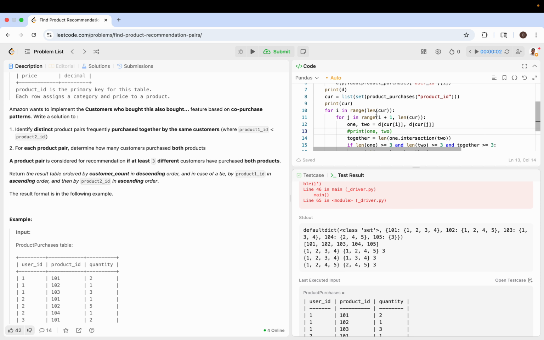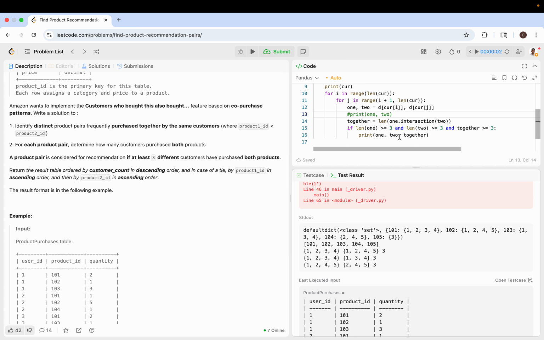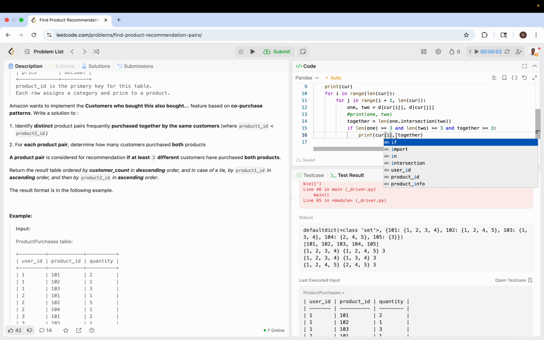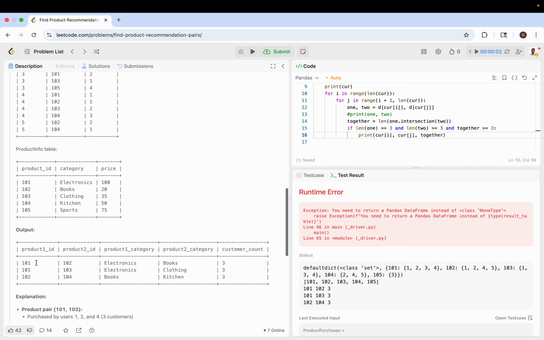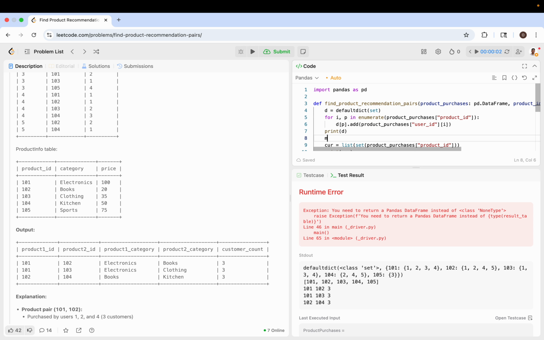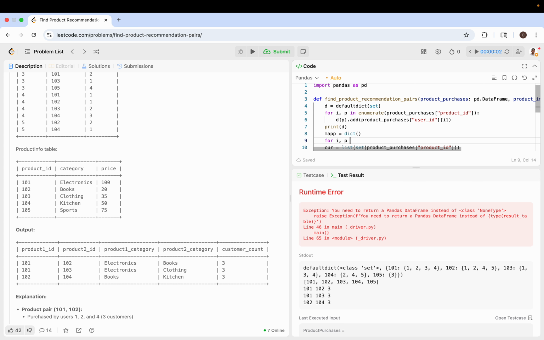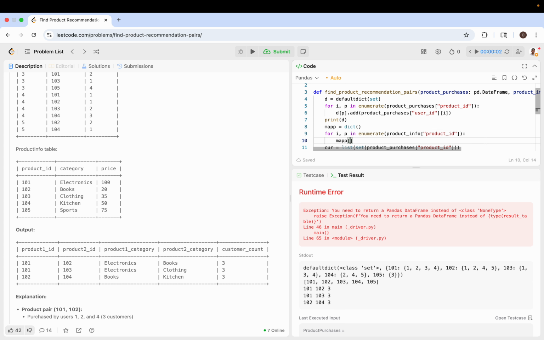So we want to print cur I and cur j. And cool, now we basically have our solution. You can see it matches up. We just have to get the product categories, basically the ID to the category. So let's call this map and map that. Product info, product ID, that's going to be the key again, and we're going to map that to the product info category of I.